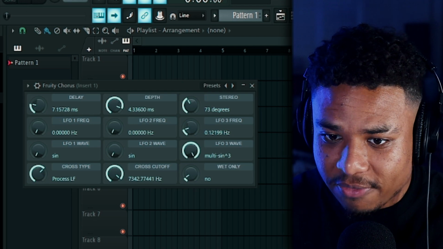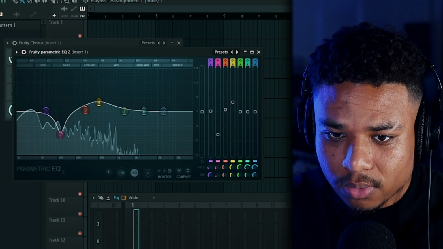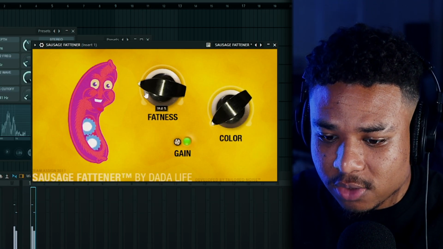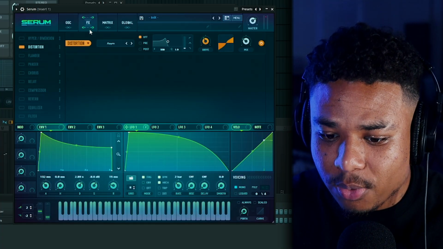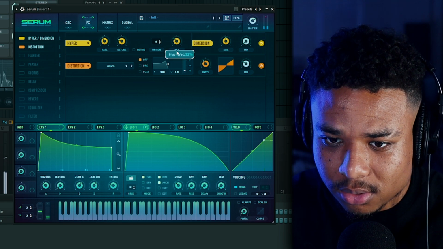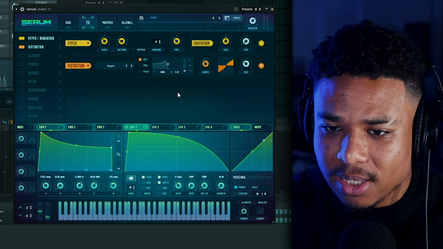Yeah, that's good. Now I've applied a Fruity Chorus to that, and also an EQ. Next we're gonna add some Sausage Fattener just for some distortion. Then we're gonna go back into the Serum effects tab and we're gonna use some Hyperdimension. But we wanna make that quite subtle.